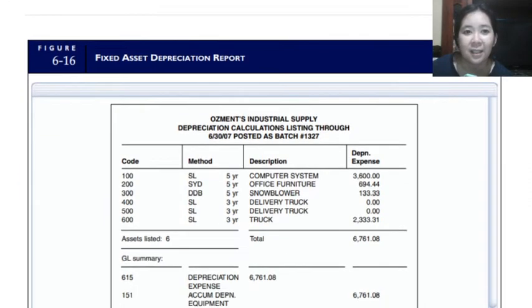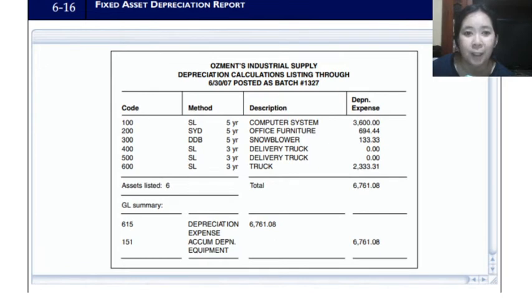This is an example of a fixed asset depreciation report. It has the heading, the code, the method of depreciation, the description, and depreciation expense, and other related details such as our general ledger summary account.